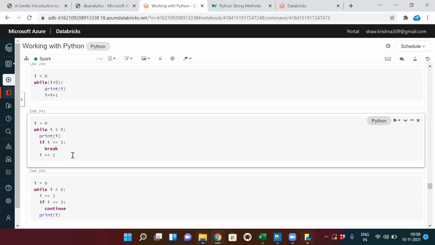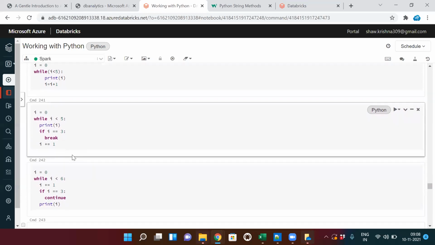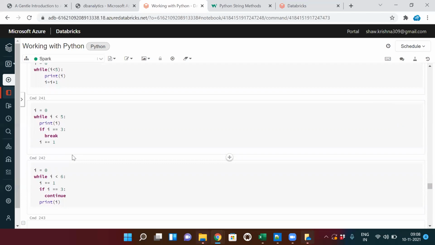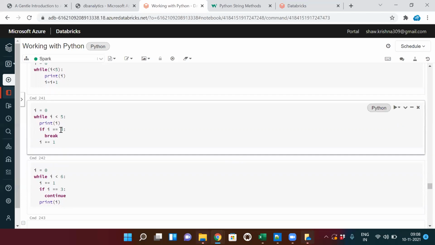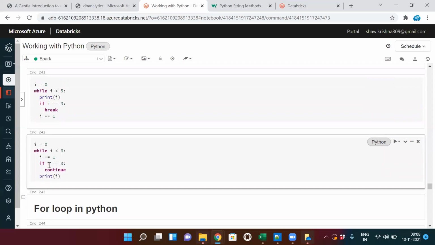I just mentioned the break and continue. Break means, under the while loop we have put an if condition. If this condition is satisfied, then we break, which means we exit from the while loop. With continue, it will continue to check the other iterations. It will ignore the current iteration and check the next one. So this is the difference between break and continue.